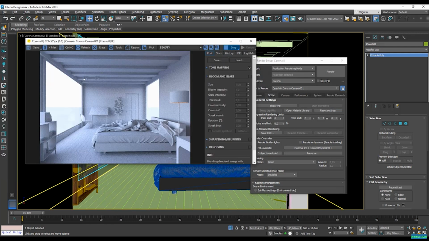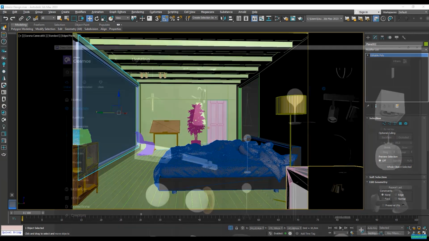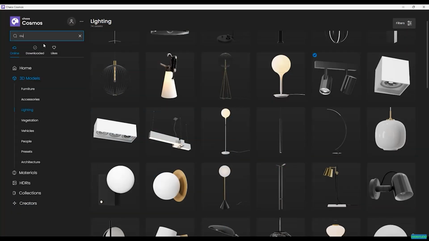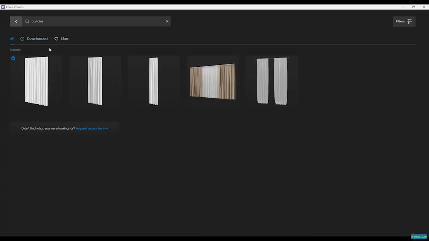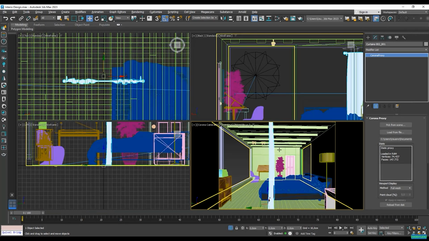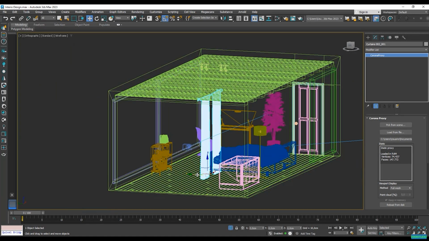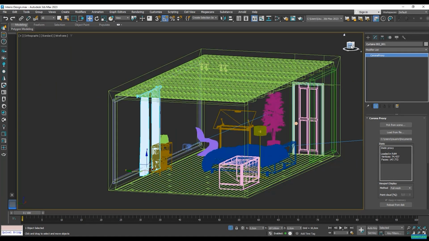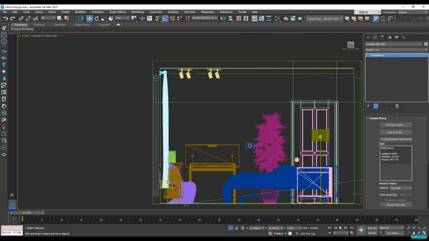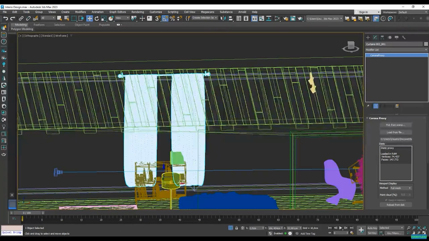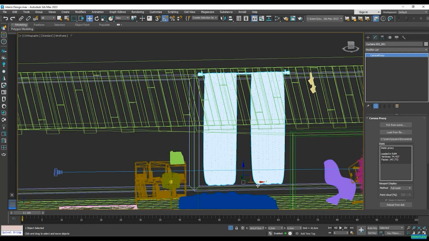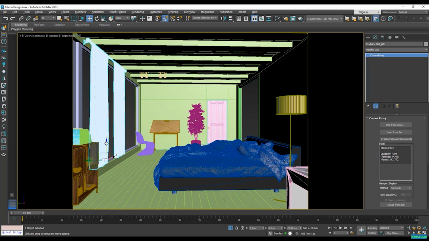We can also add some curtains. So I'm going to go to my Chaos Cosmos and look for curtains. And we have quite a few here. I'm going for these simple ones. You can pick whichever you like, obviously. I'm going to go to this view here and drag it over here. Let's just place it like so. And they're a little bit too high.